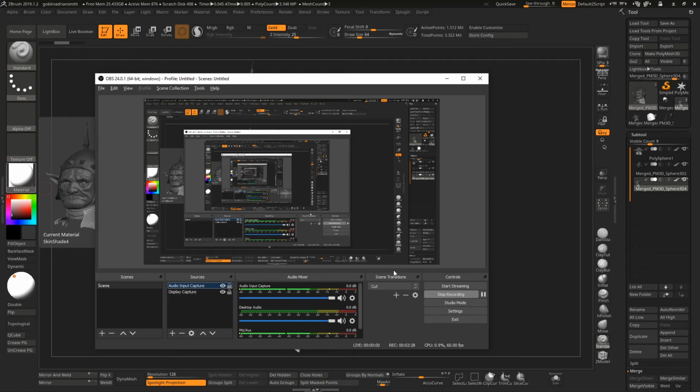It does have some other stuff like screen transitions and scenes, and you can set up, it's almost like a little mini editor itself. I don't know any of that stuff. I use it purely for video capture, for screen capture rather.